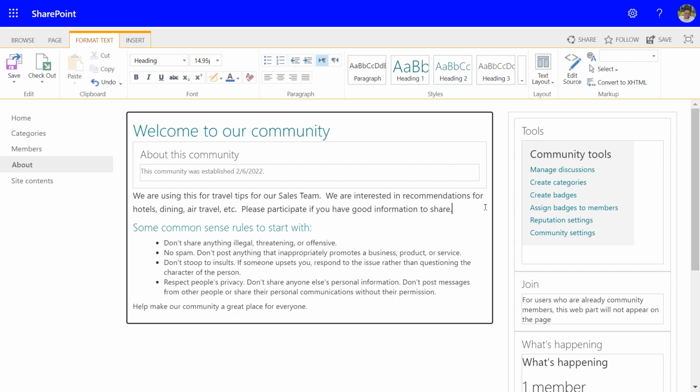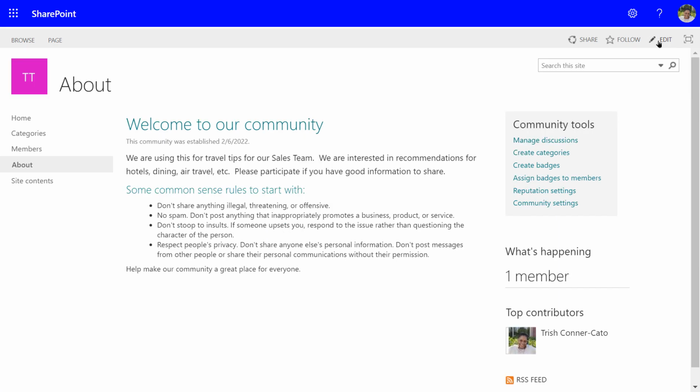So once we made that edit, we just need to go back to where the edit button was. Now it says save, and we're going to save the page. And now you can see the text that we just swapped out for about. Let's go in and create our categories.